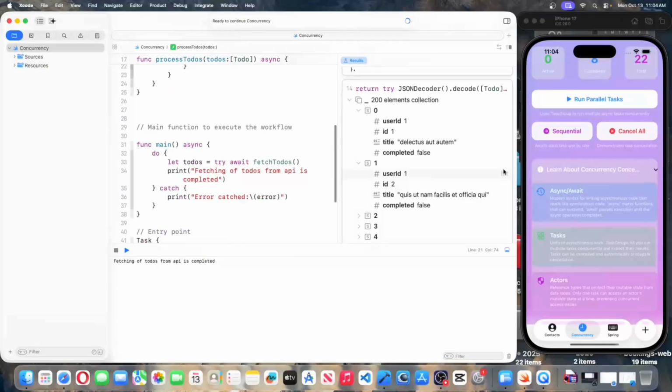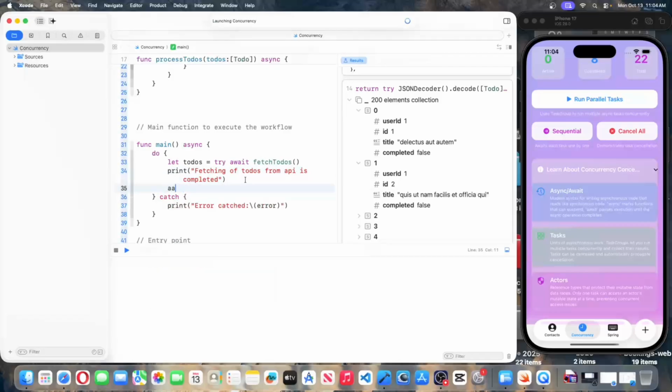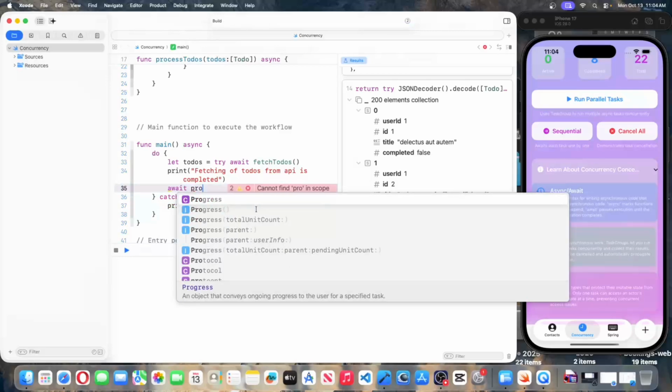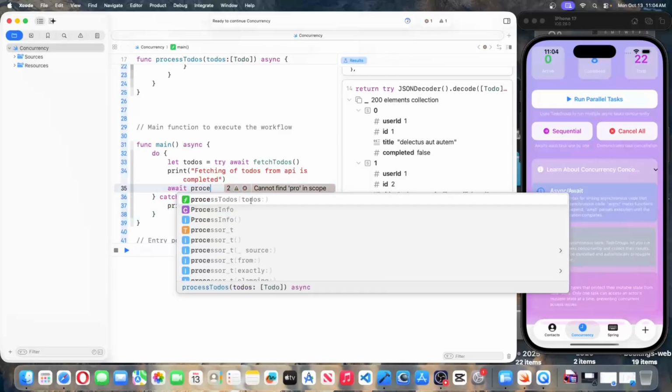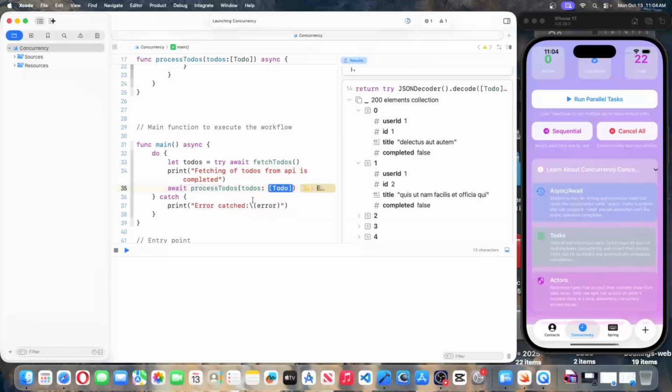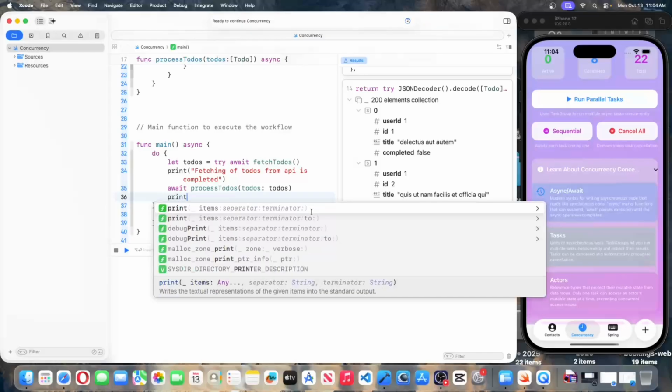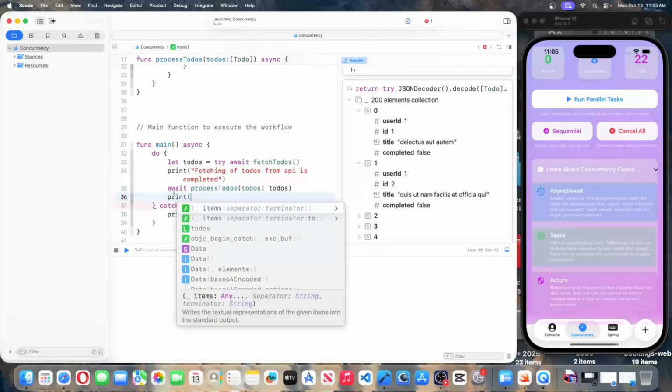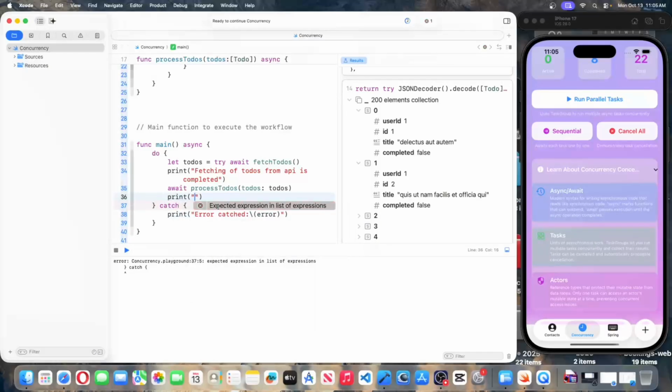And over here after the sequential task of the fetchToDos, we can say await processToDos of toDos, and after that we say print. So this will suspend until it's finished, and we say processing finished.